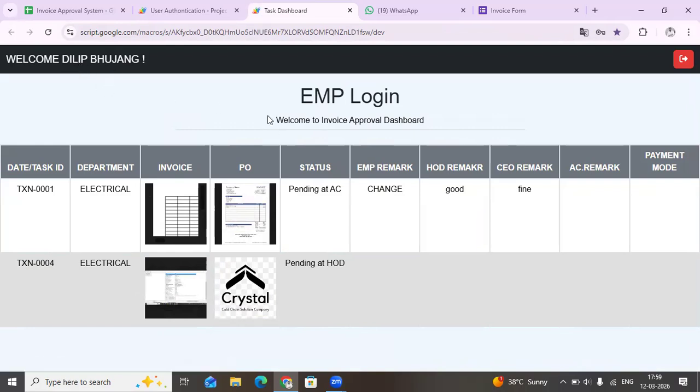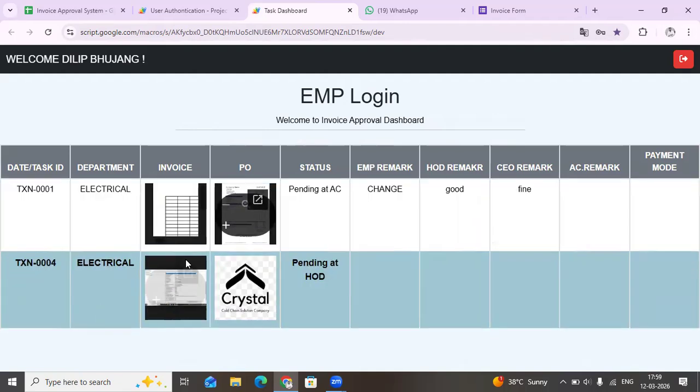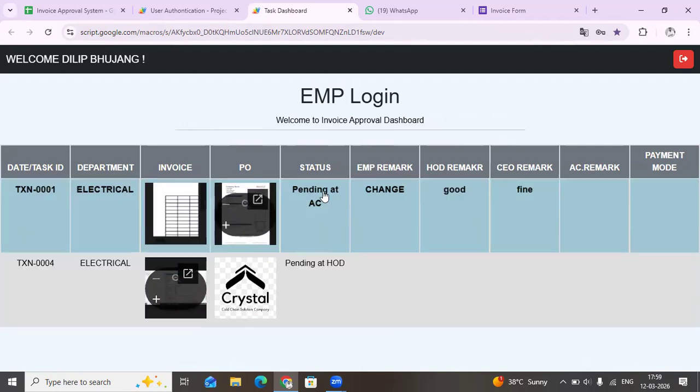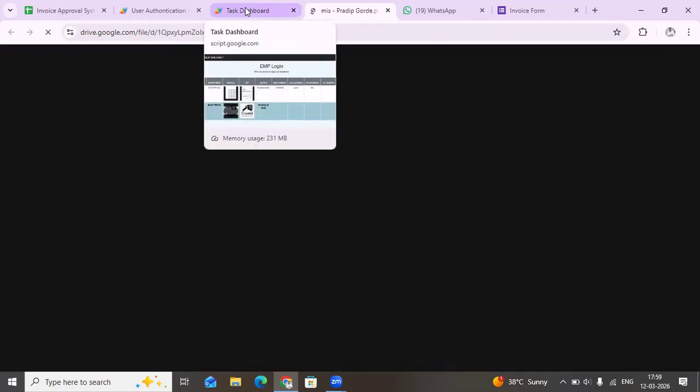Then what I'm doing here: this is the transaction ID, this is the department, and we can click here also. Currently the status is pending at accountant department, and this one is pending at HOD department. From here I can see the photos, images, whatever, our invoices and PO we can see from there.